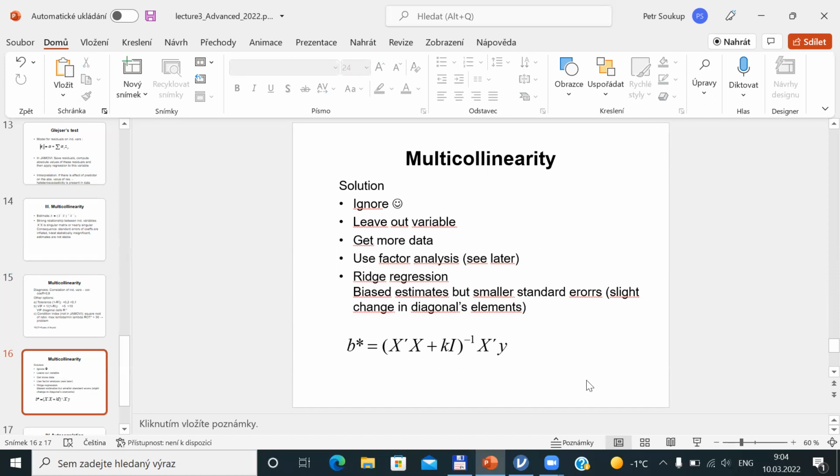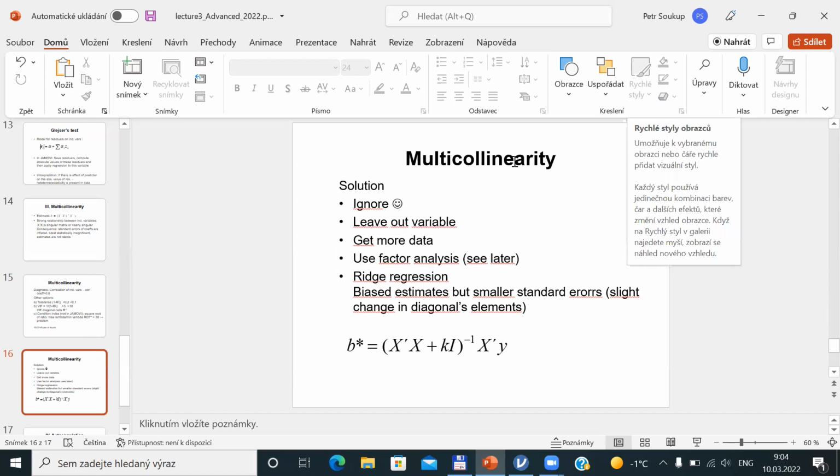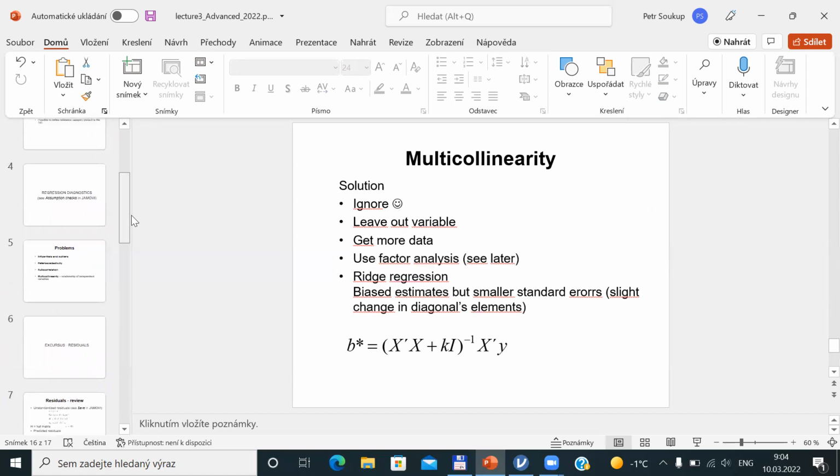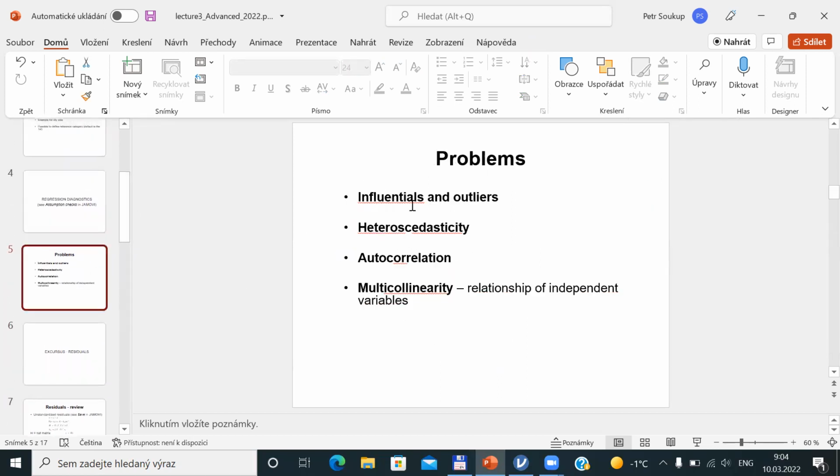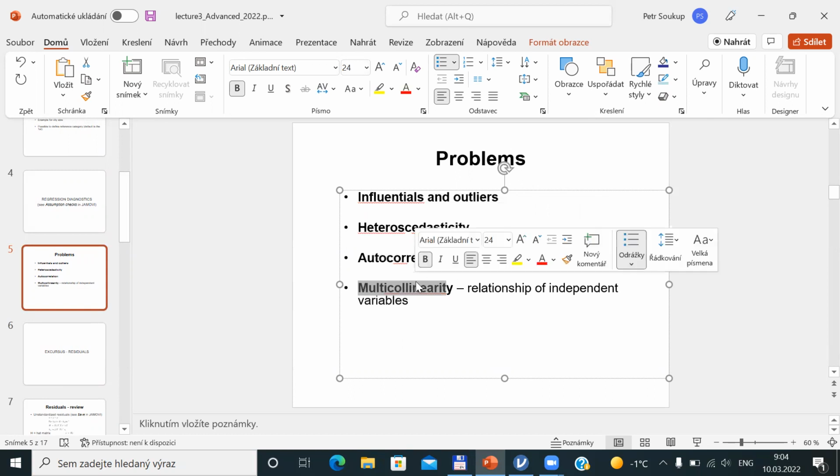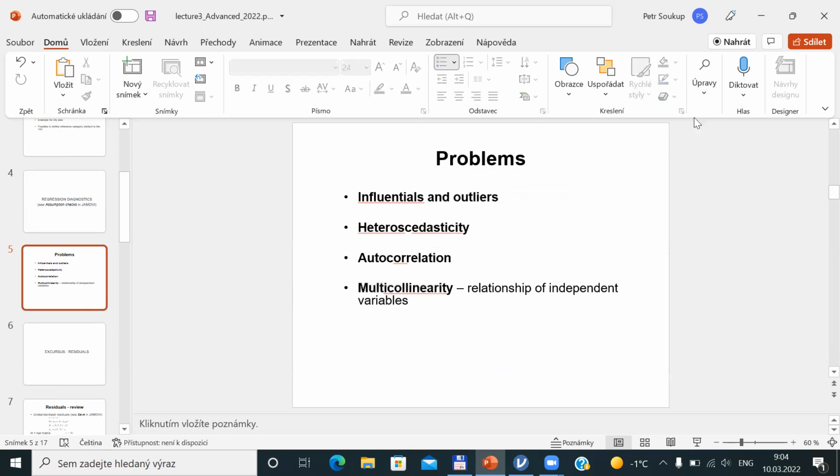So that's all for today about basics of regression diagnostics. Once again, we know currently about influentials, heteroskedasticity, autocorrelation, and multicollinearity that can be present in real application of linear regression.